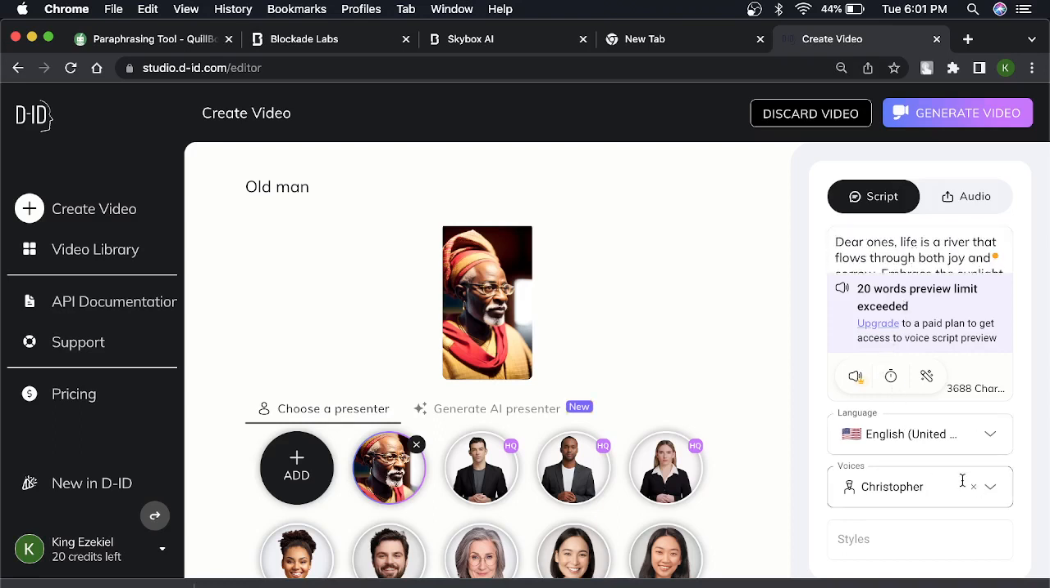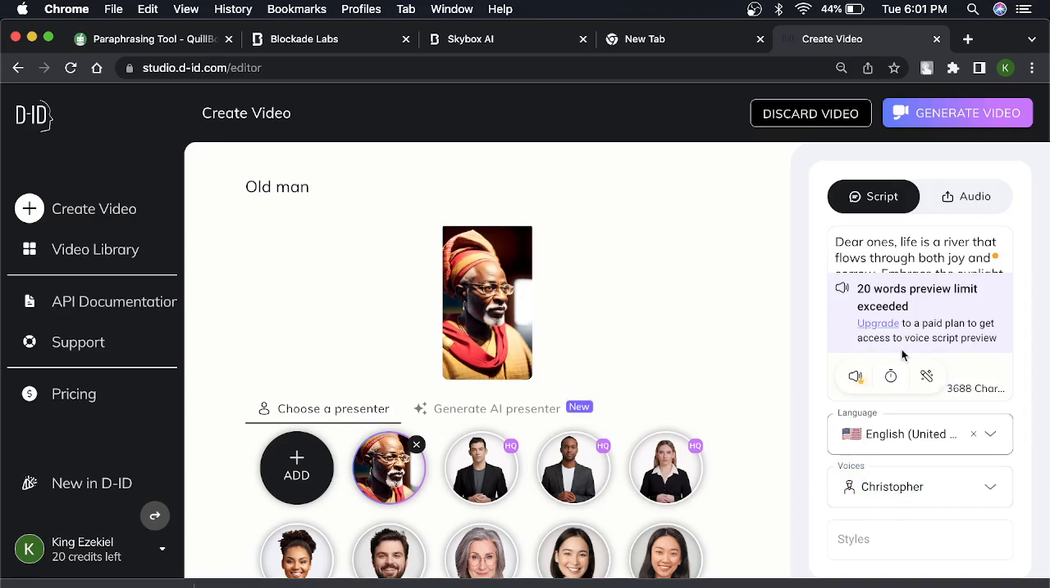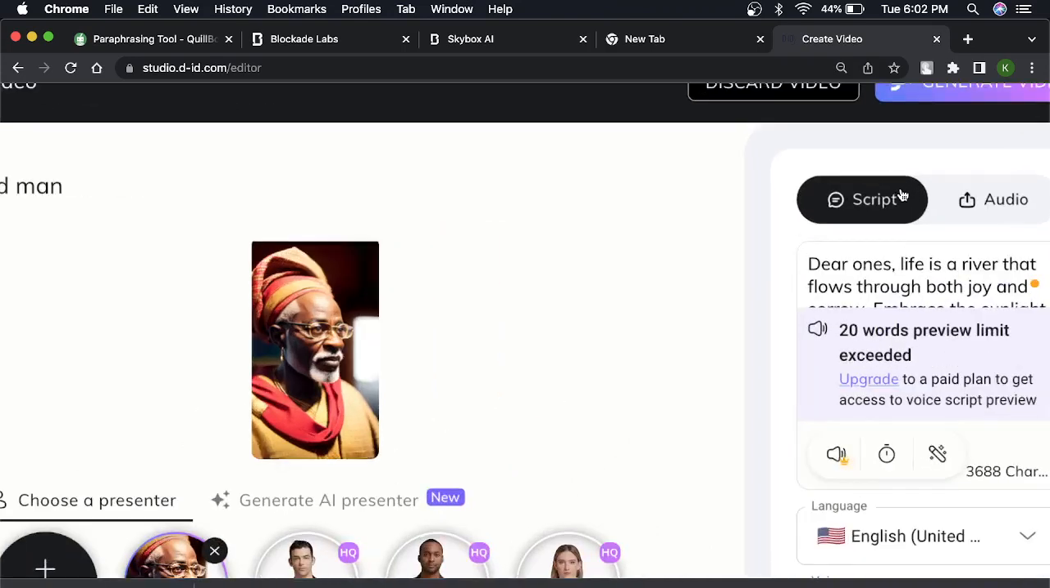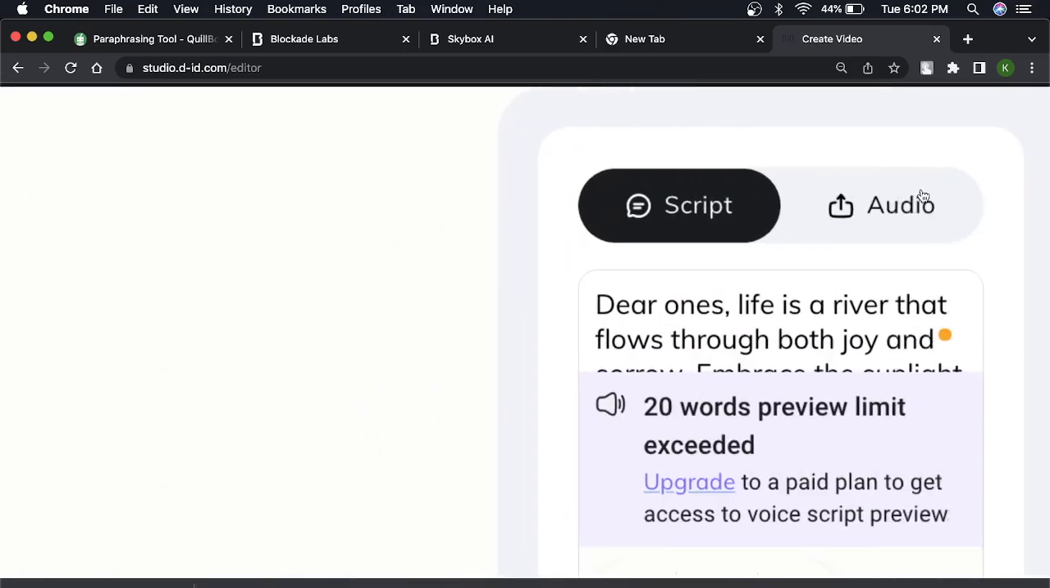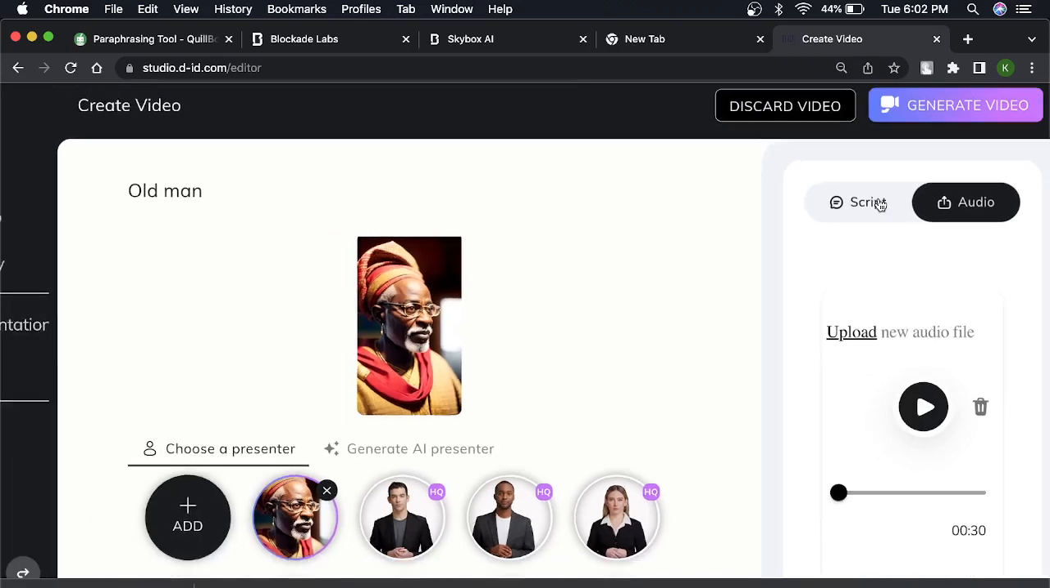So you can change the voice. You'll be able to see different types. You can experiment, but I chose this one because it's actually deep and I like it. So that's for script. Let me zoom in so you see. You can also select audio and upload your own audio. So can you see, click upload and upload your own audio file.